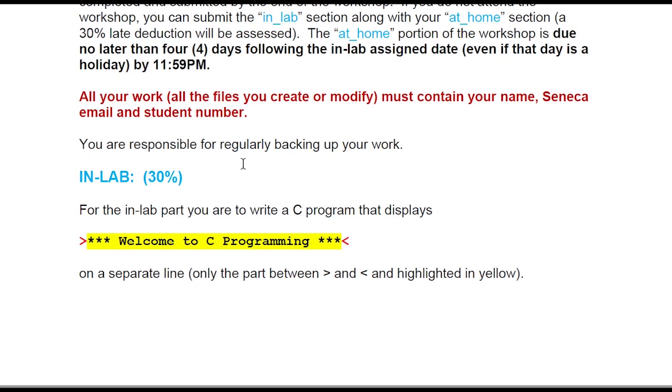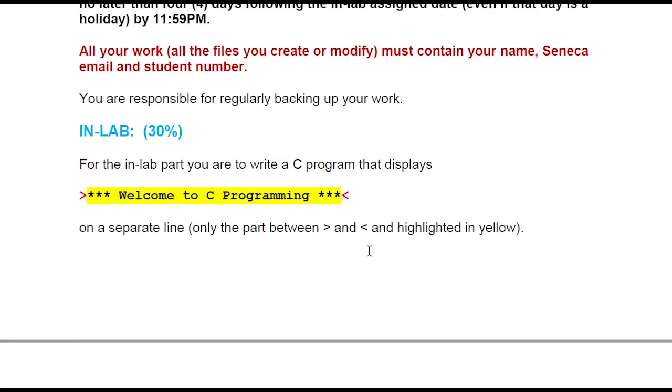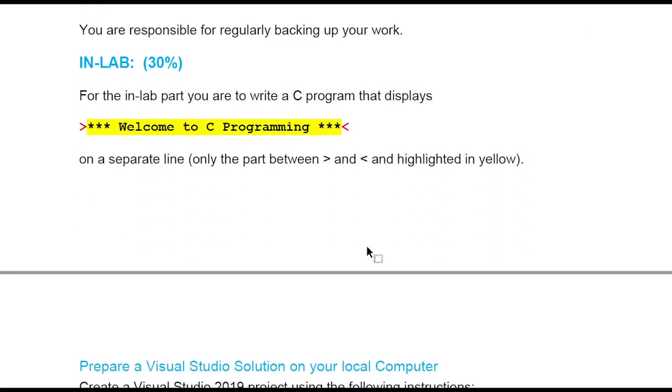So what you're going to do for the in-lab portion is you are going to write a C program which displays the text in yellow. 3 stars, a space, welcome to C programming, a space, 3 stars. You don't print out the angle brackets, you just print out the stuff that's highlighted in yellow. Now you don't print in yellow, you can only print in one color, so don't worry about the fact it's in yellow. It's in yellow to show you exactly what it is you should be printing. And that should be on a separate line all by itself, which means you should put a new line at the end of it.